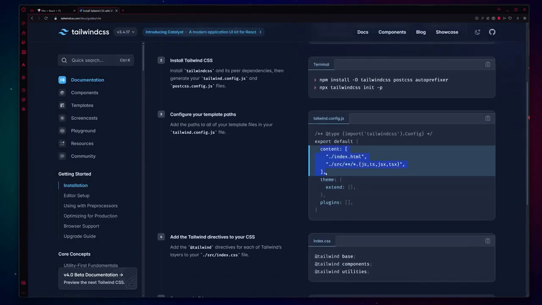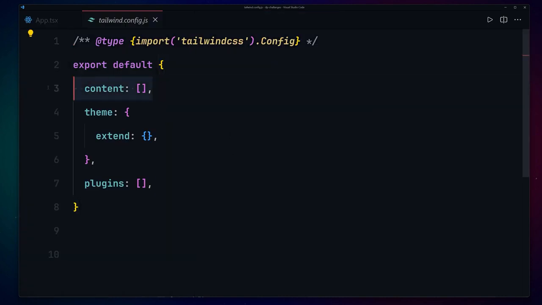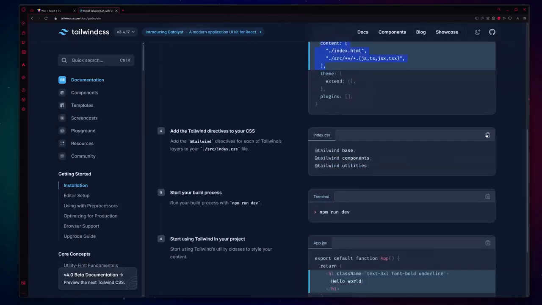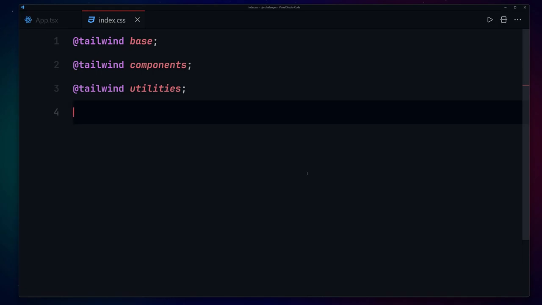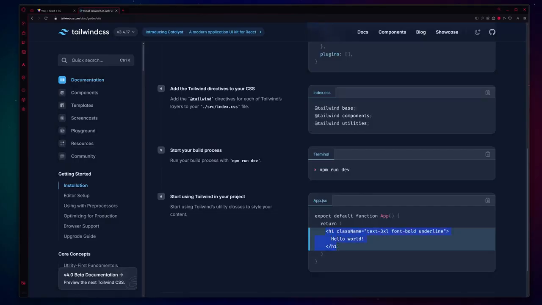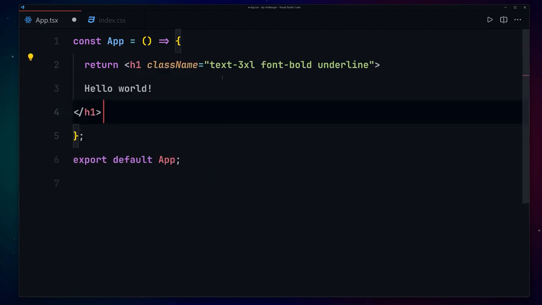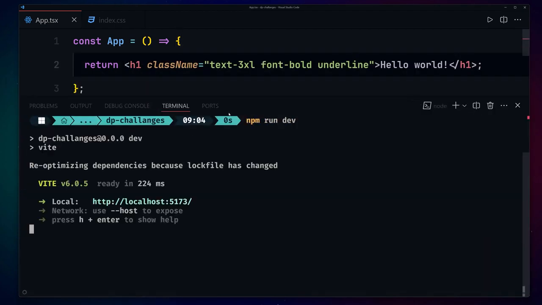Let me also copy this content, and I'm going to go to my Tailwind config file and replace that with this new content. Let's save our file. And I'm also going to go to our index.css file and place these right here. And finally, to test this out, I'm going to copy this line of code, and let me replace that with this new one, save our file. And now let me use my npm run dev, so it's going to start running my server. So let's refresh, and yeah, everything is working the way we expect it to work.